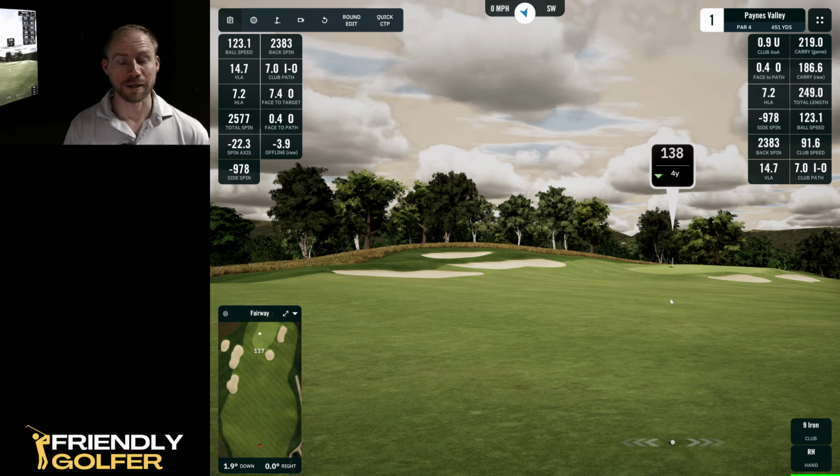I can go green side. I can drop it on the green and putt. I can drop it in these bunkers and practice from there. And again, you can do this on any hole, on any course. Now, you've got some stuff up here in the menu.